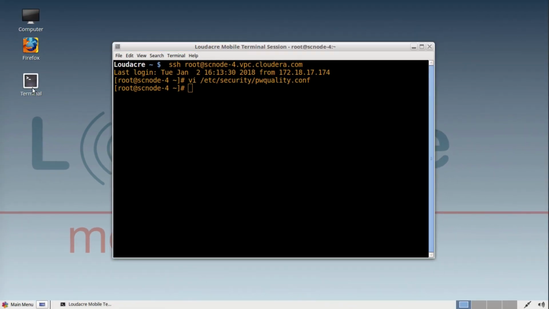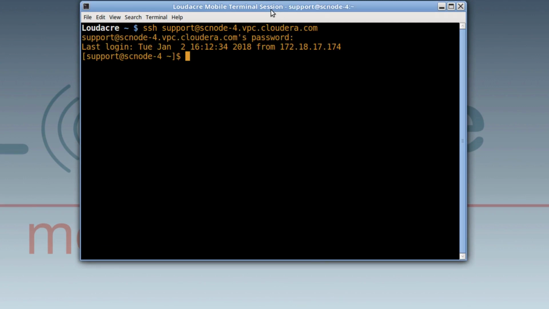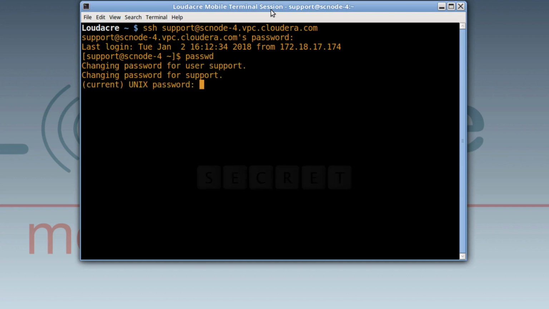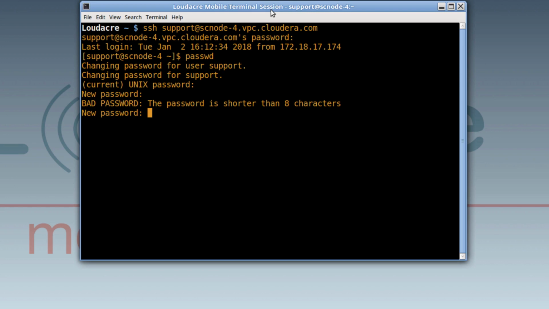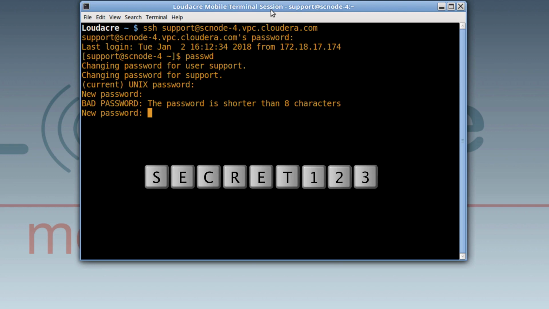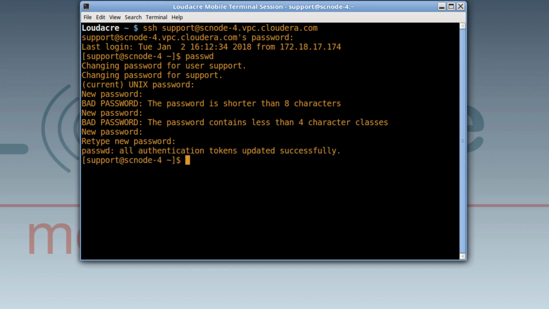Now, let's test this out by opening a new terminal window and connecting to that node through a secure shell session using the support user account. After logging in, I'll first try to change the password to secret, which fails because that 6-character string is shorter than the length required by the default policy. Next, I'll try to change the password to secret123, but this fails because it doesn't meet the min class requirement. It contains just lowercase letters and digits. Finally, I'll change the password to a series of characters that does actually meet the requirements. As you can see, the system accepts the new password.